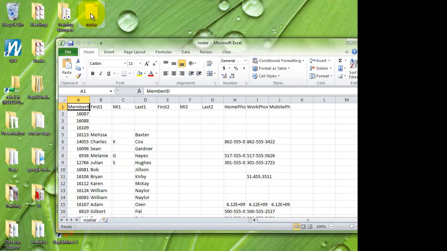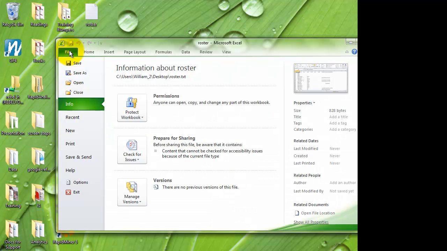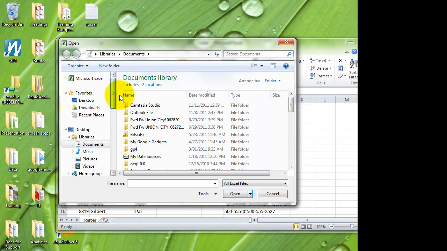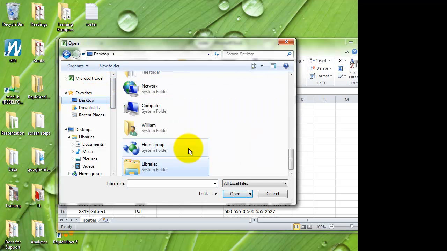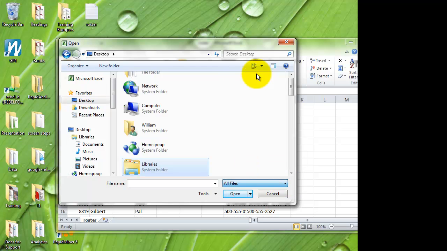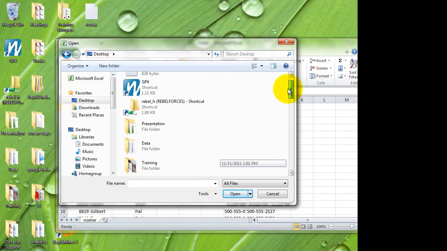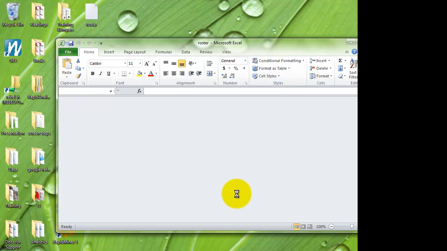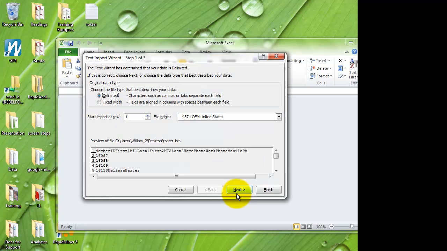The easiest way for many users to open this file will be to first open up their spreadsheet software and then go to File, Open, and then locate the file that they are trying to open. You'll want to change the file type to include all files. Excel will open up the text import wizard, and you shouldn't have to change any of the information.